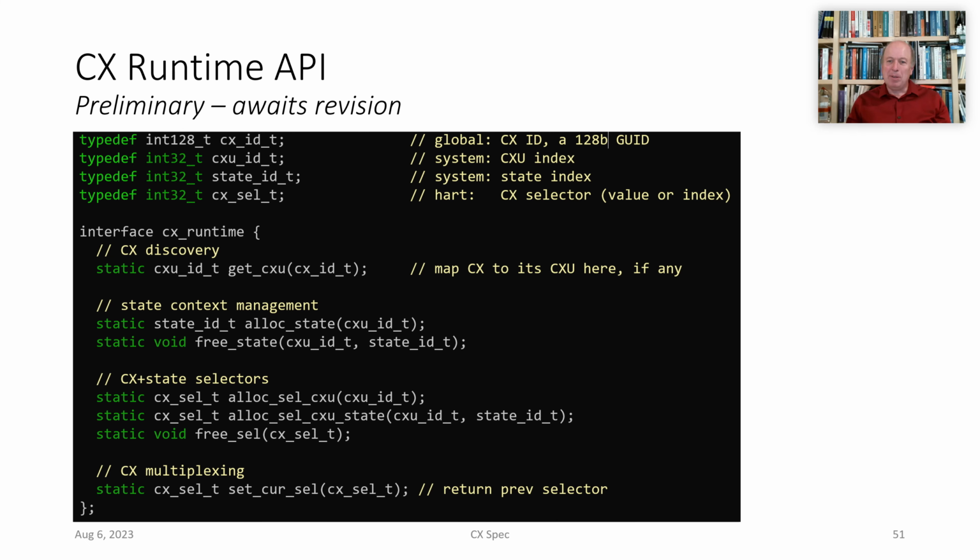However, we can describe the minimal set of services that the CX runtime must implement. This simple CX runtime interface sketch defines four data types: the CX ID, which is a 128-bit globally unique ID, and the CXU ID, state ID, and CX selector, which are all 32-bit integers scoped to a particular system configuration. The runtime must provide at least a discovery API to map a CX ID into the CXU ID on this system.